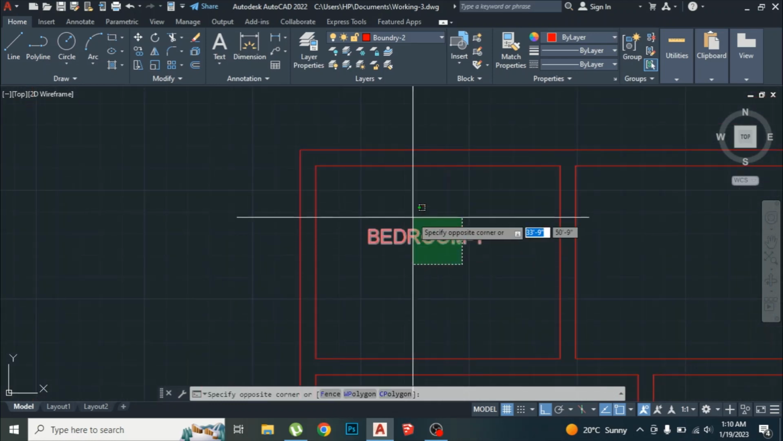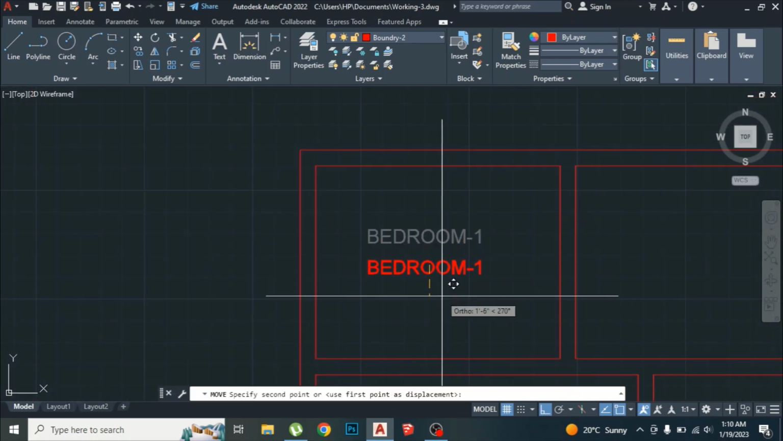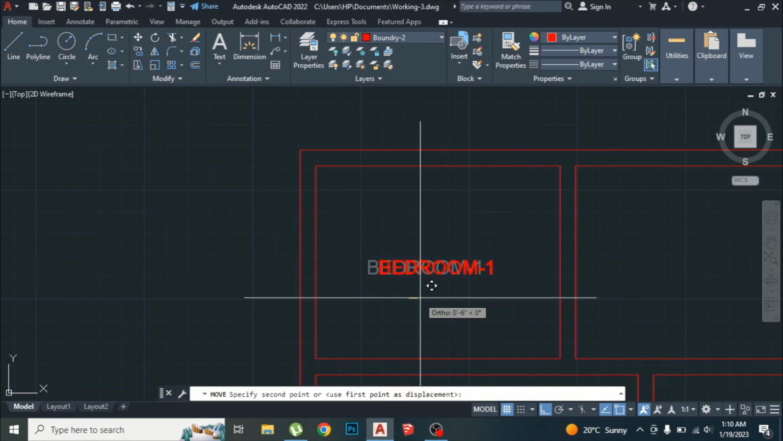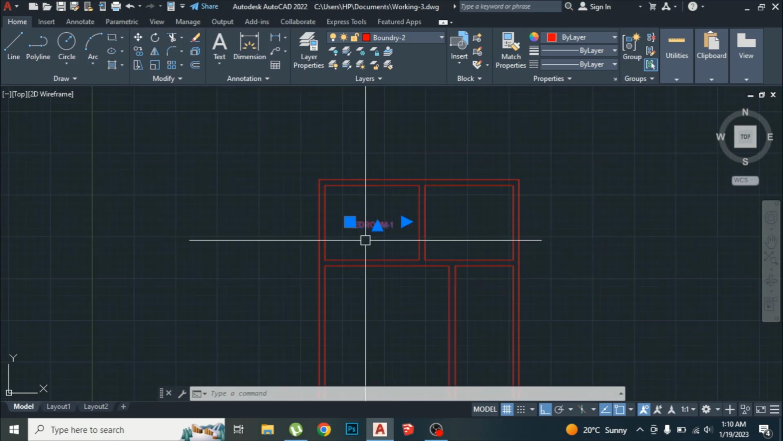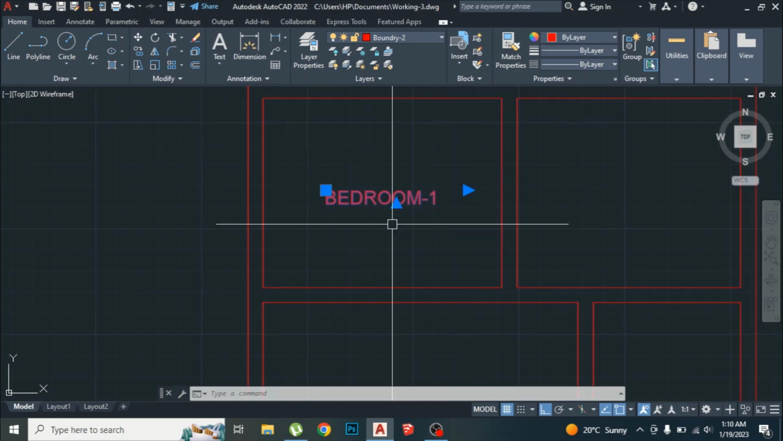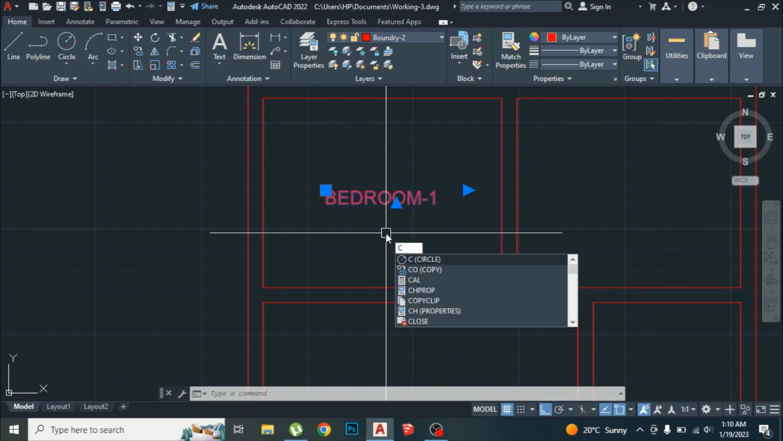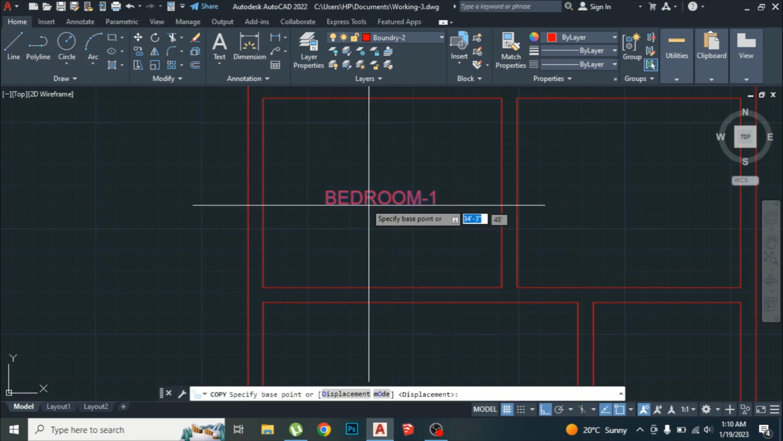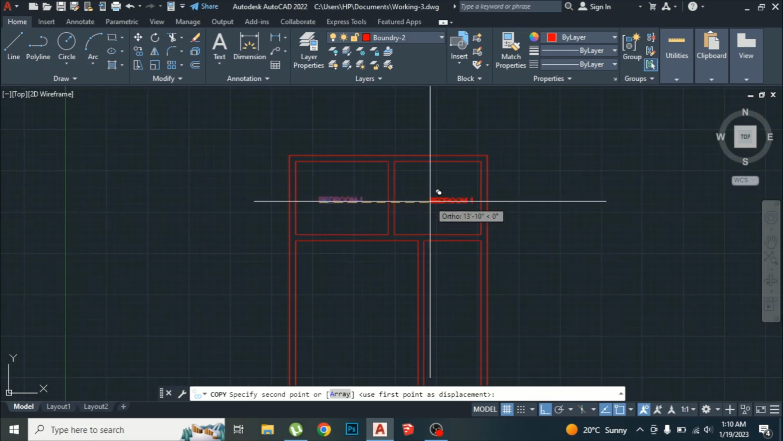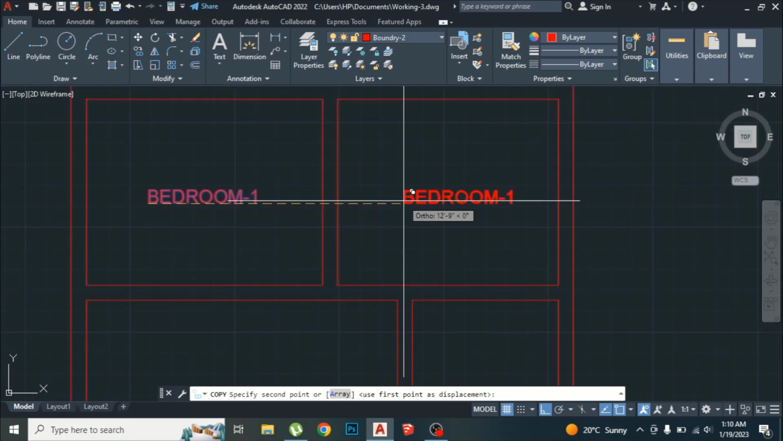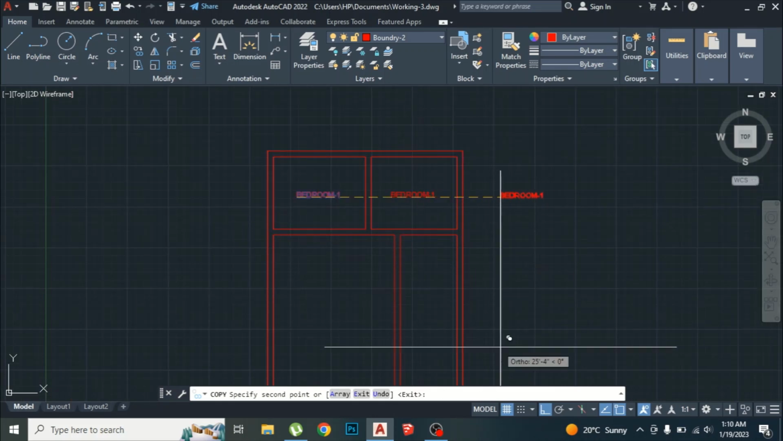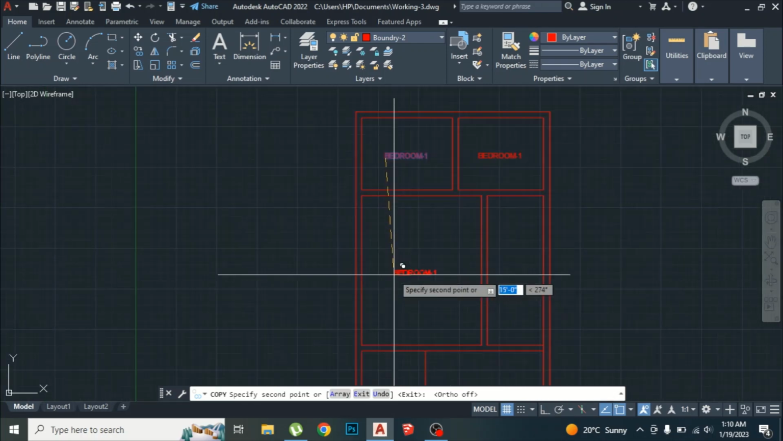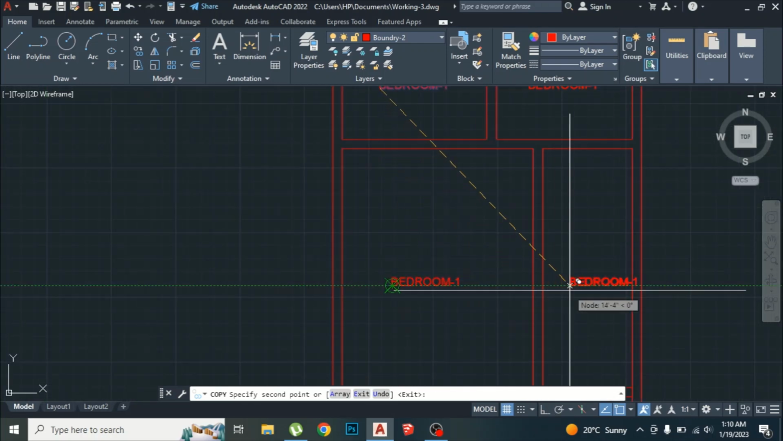So once you will enter it, it will automatically be good in appearance. And you just have to select it and use copy command CO and then enter, and it will automatically be copied, and you just have to place it in the spaces that you just have made.